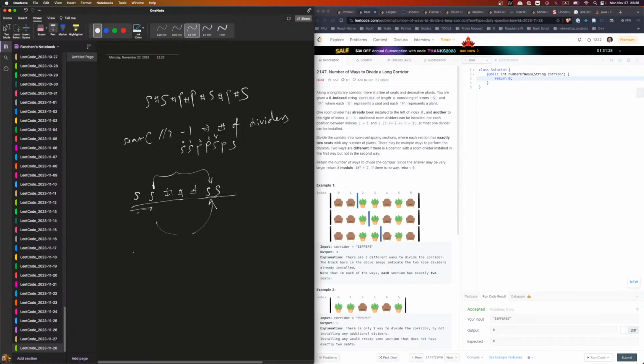0, 1, 2, 3, 4. 4 minus 1 is 3, okay? We can actually say, yes, that means we have 3 spots that we can do in between. So we say, okay, the first is 3, right? And then we reset the count to 1. Right, we reset the count to 1. And then we go to the next one, count is 2. And next one we check, oh, count is 2.